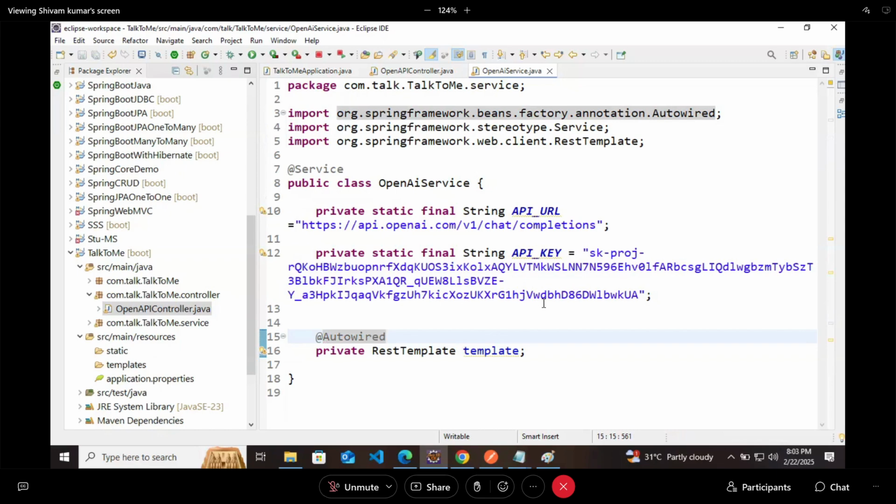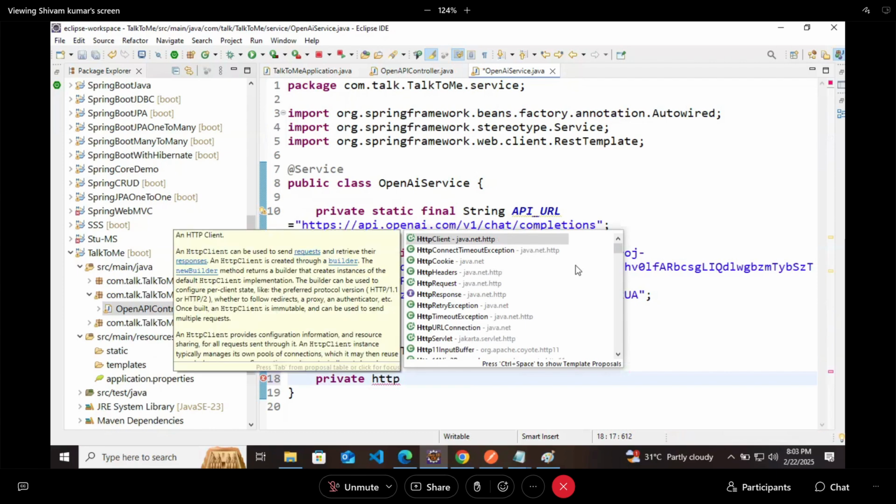Auto wiring between the classes, nothing is required. No bean declaration, nothing. You can directly autowire it. One more thing I will write here, that is HTTP headers.